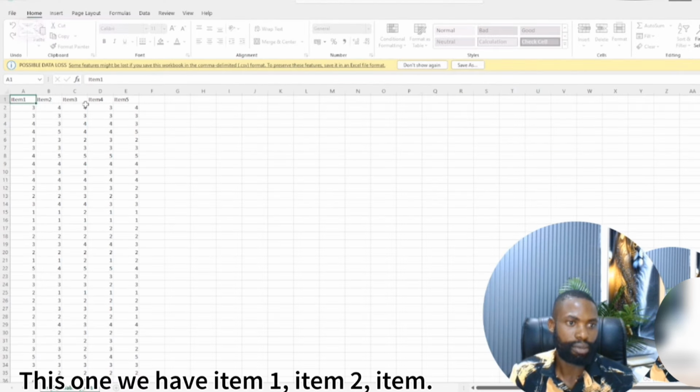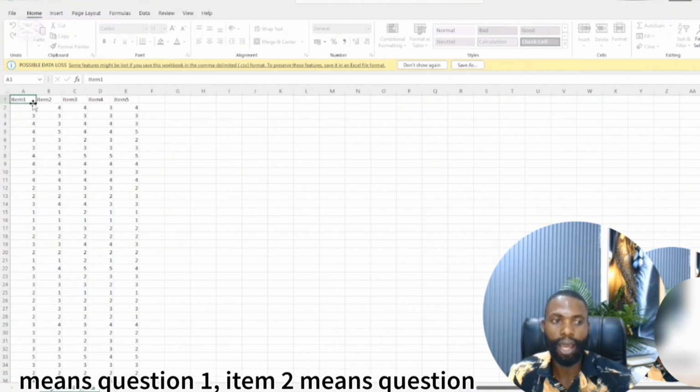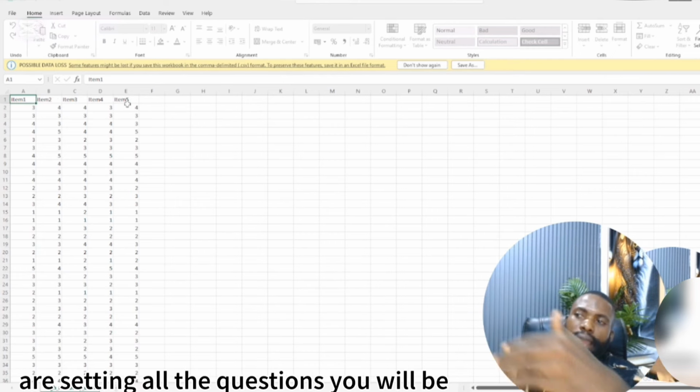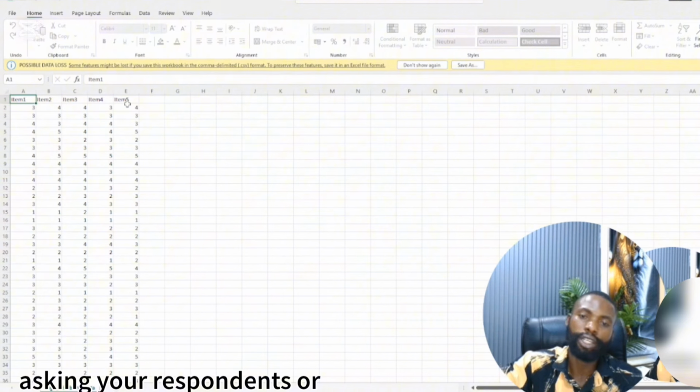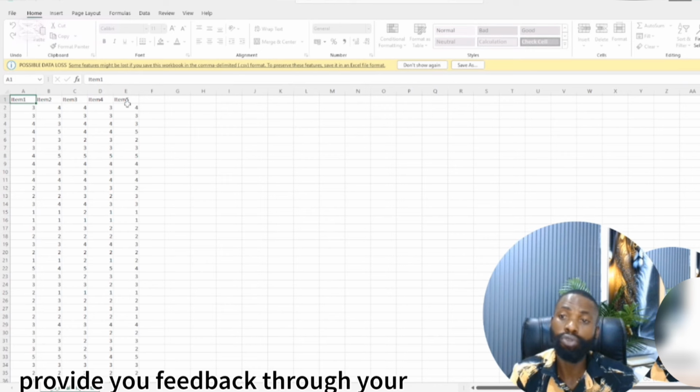We have item one, item two, item three. Let's say these are five items. Item one means question one. Item two means question two. Item three means question three. Just as you set all the questions you will be asking your respondents, for them to be able to provide you feedback through your questionnaire.